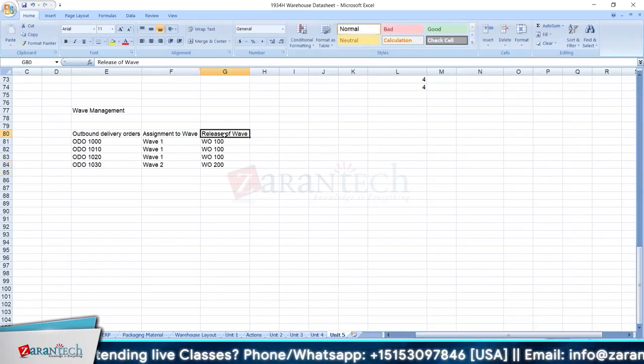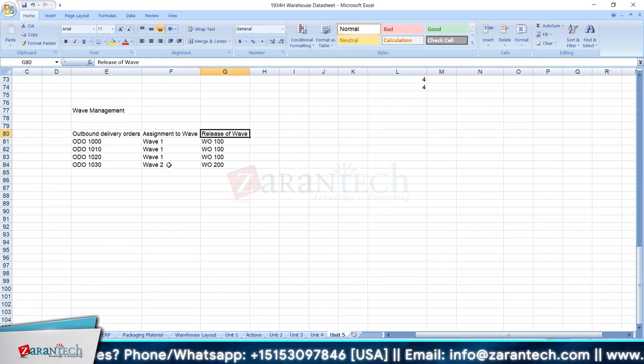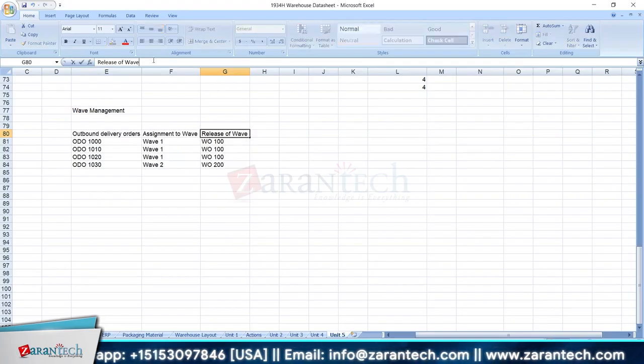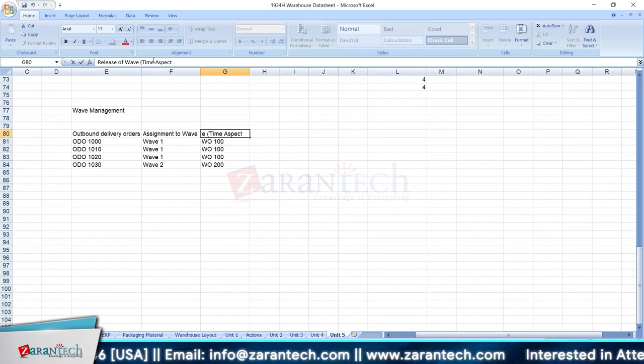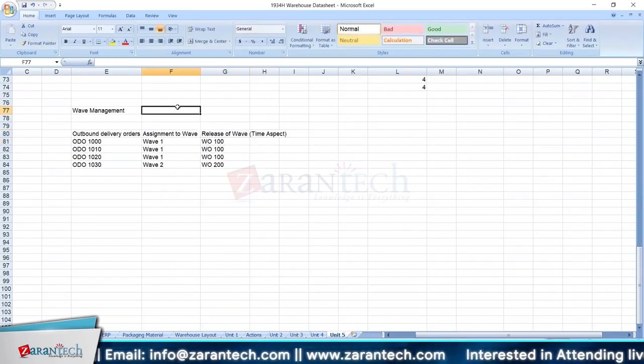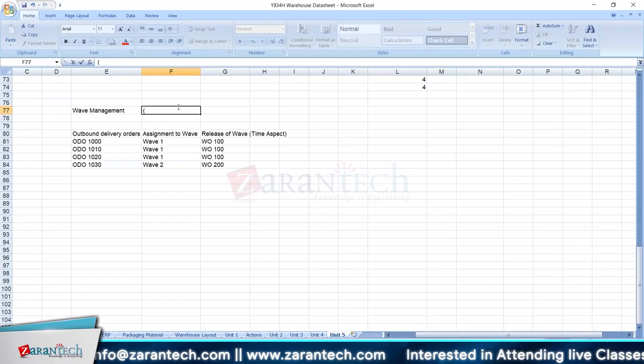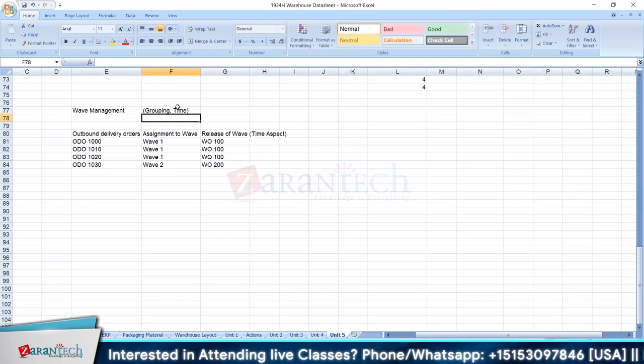Release means that the grouping is done. Once the deliveries are grouped, I can immediately create a task, but the task creation should happen at the right time. So we will also understand the timing aspect, how tasks are created at the right time. Whenever we discuss wave, we need to take a decision about two things: first the grouping, what is the criteria for grouping, and then when the wave should release. What is the time criteria? What are the time attributes for when it should release?